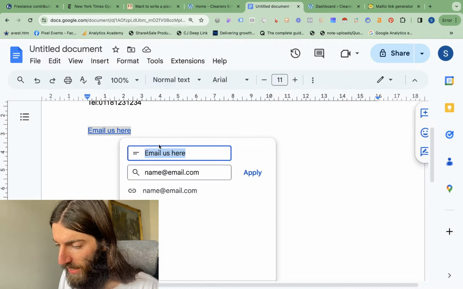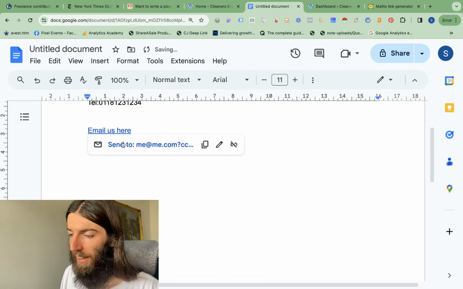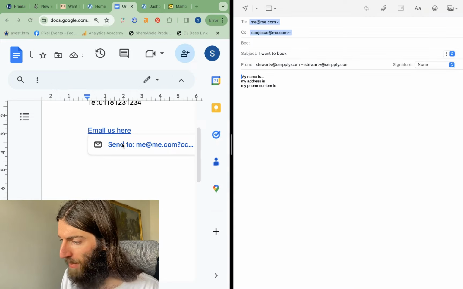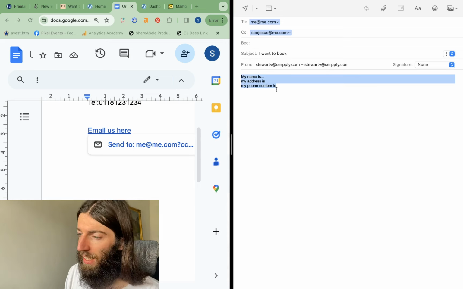So if we just change that link I created before, we remove that link and we'll put in a new link, which is this one. And now if we click on that link, it should open in my email, and there's all those details I set. So the CC, the subject, and my details.